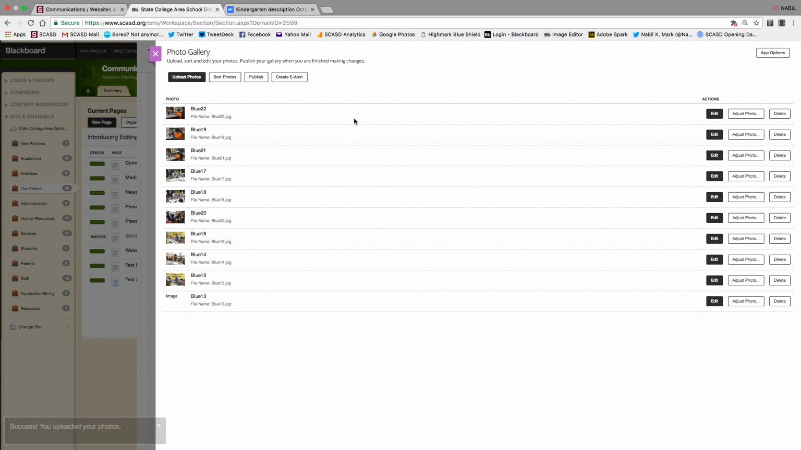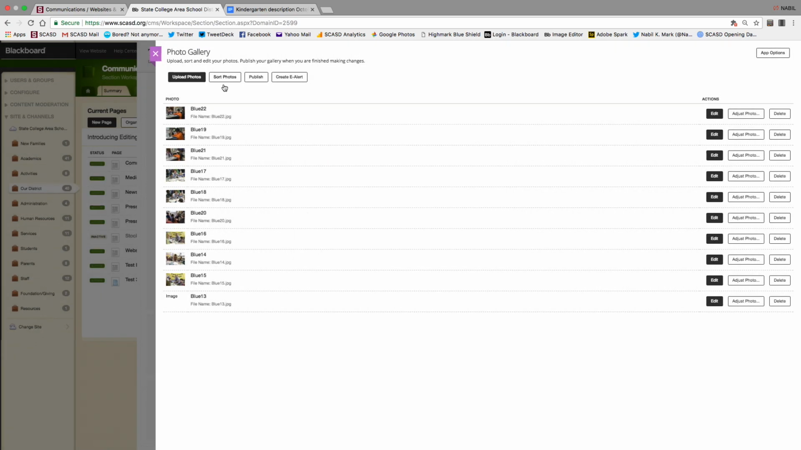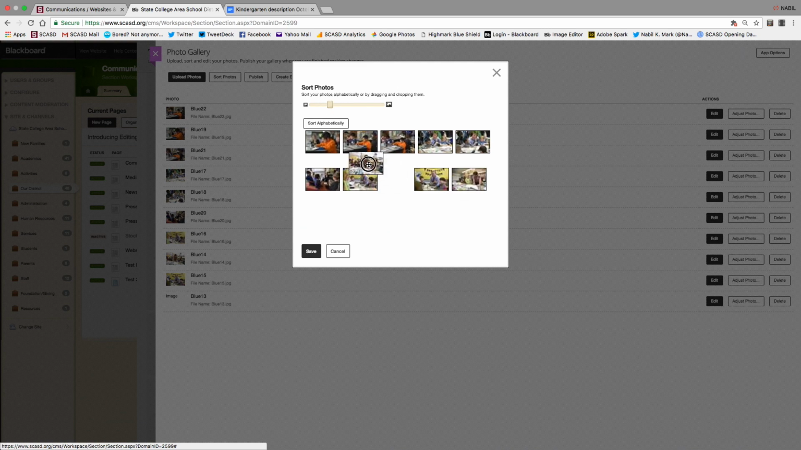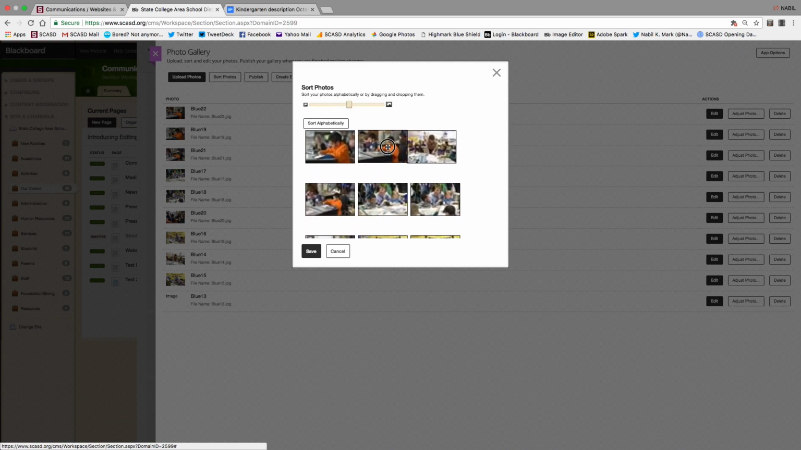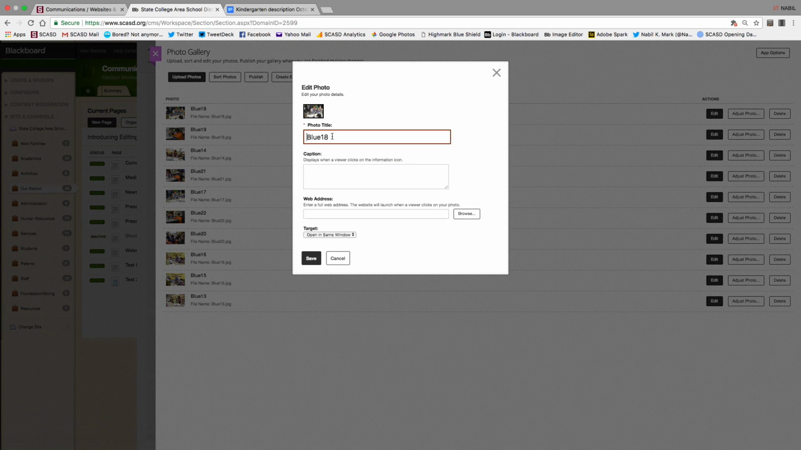Once they're uploaded, you can sort them by simply hitting the Sort Photos button. Let me just show you that one more time. You can sort them by just dragging and dropping them. If you can't see them, you can make them bigger, like this. So I just move them around in whichever order you want, hit Save. The other thing you can do is edit them, give it a title. You can give it a caption.